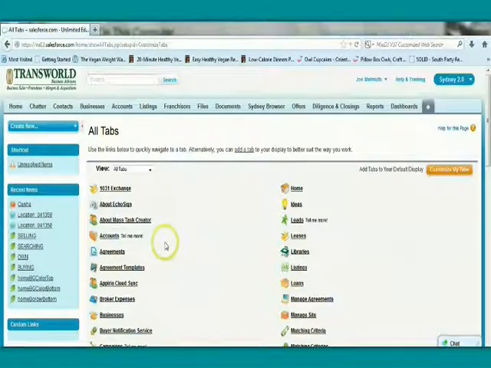And you'll notice here, across the top of our menu bar, just below the Transworld logo in the top left corner, it's in the order that we placed it in. So Home, Chatter, Contacts, Business, Accounts, Listing, Franchisors, Files, Documents, Sydney Browser, Offers, Diligence and Closing, Reports, and Dashboard. And that's the best practice for this. Once you get to this home screen here again after the page refreshes, you always want to double check and make sure that it lines up, that your work is correct. And if you had to fix anything, you just go back and you would start at step number 1 and follow it all the way down until you get it correct.